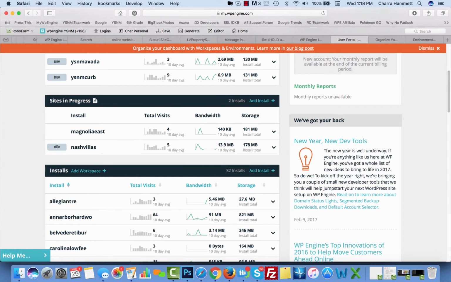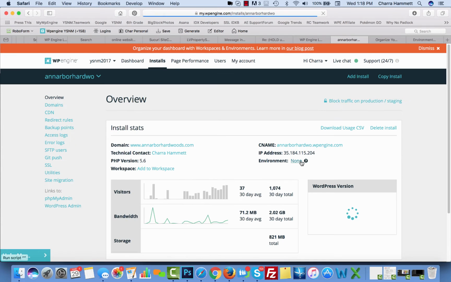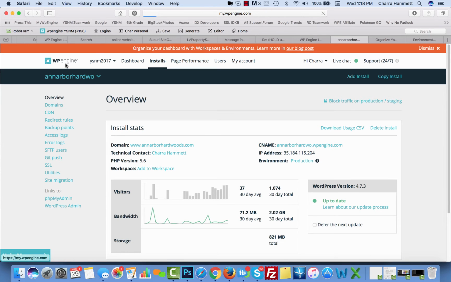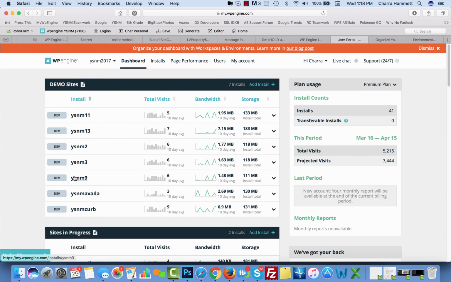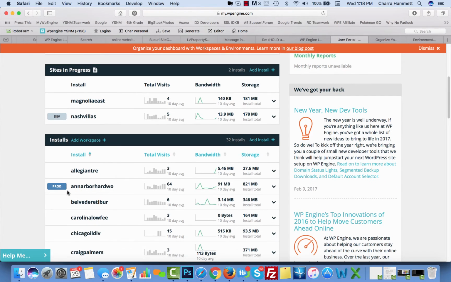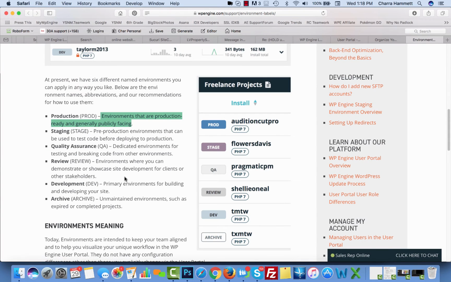Then if I want to say, let's say this one is live, I can change this environment to production. So it kind of is like adding tags that allow you to discern what this site is. So I can immediately tell which sites are in what stage of the process. So it's more of a visual thing, the environments are, for you to use. Review might be right before you make it live.